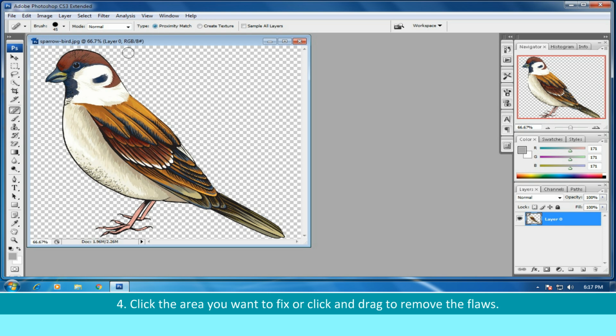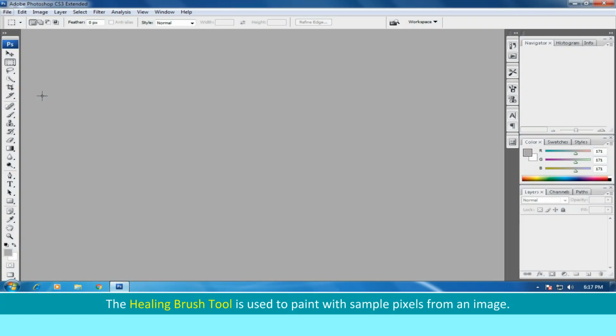Fourth, click the area you want to fix or click and drag to remove the flaws. Healing Brush tool. The Healing Brush tool is used to paint with sample pixels from an image. The sample is called the source. The flawed area is called the destination. This tool also matches the texture, lighting, transparency, and shading of the sample pixels.